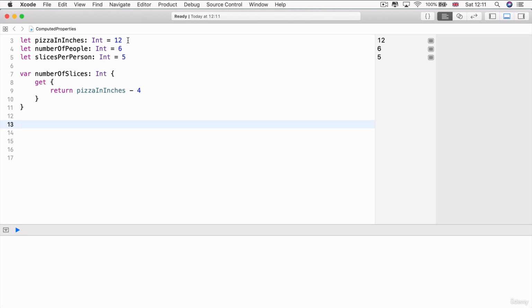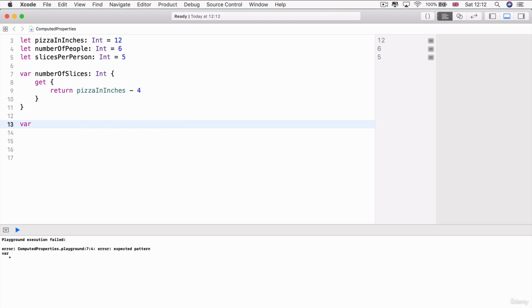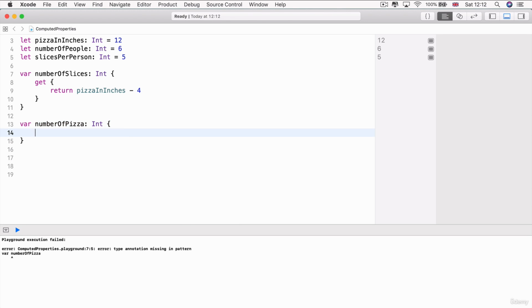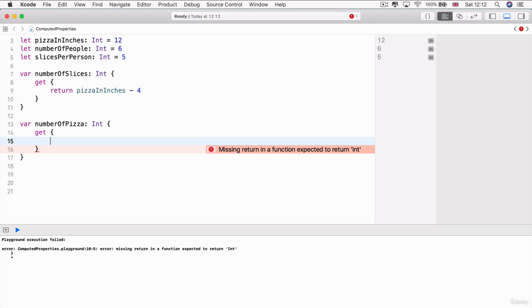So now I want to be able to set all of these variables and then calculate how many pizzas I should buy. So I'm going to create another computed property called number of pizza. And this, of course, is going to be an integer because you can't buy half a pizza, at least not where I'm from. And we're going to create a getter that is going to compute how many pizzas we need to buy whenever we try to access this property, number of pizzas.